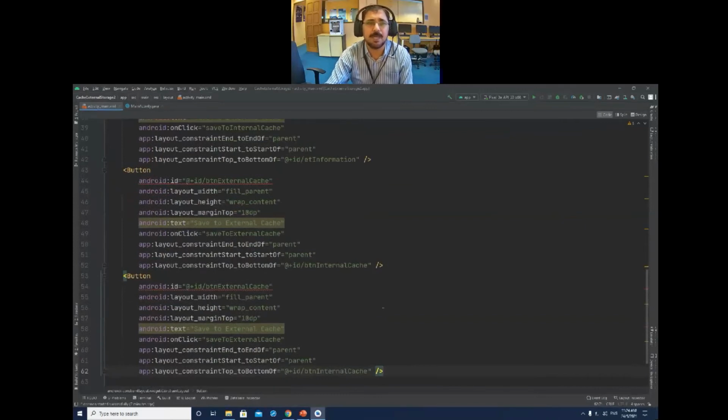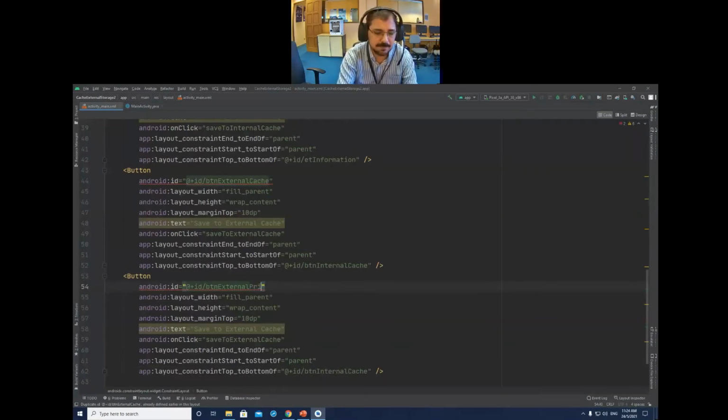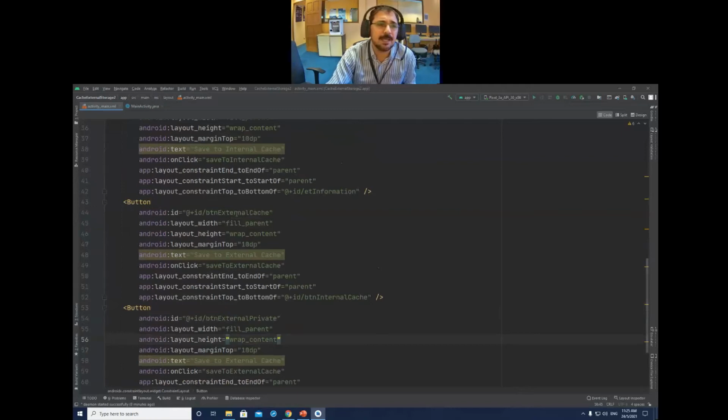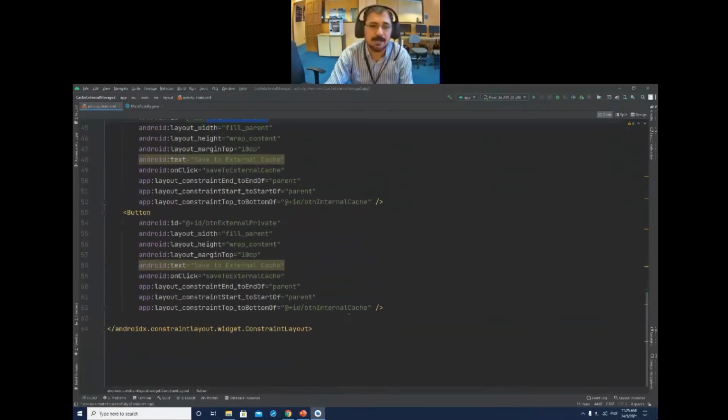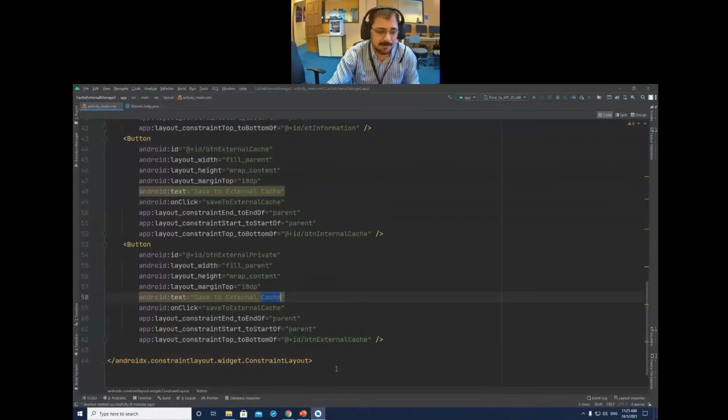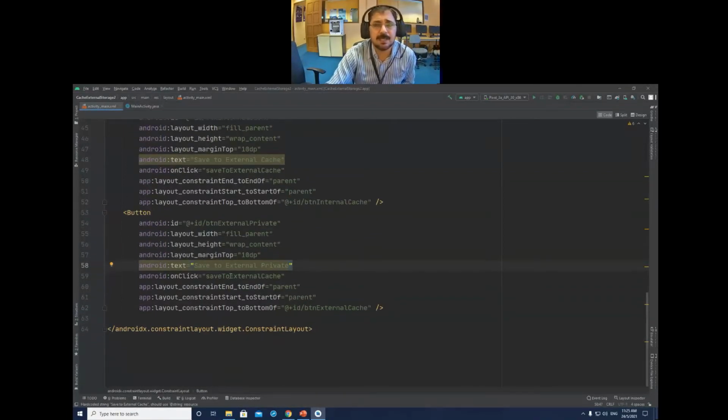So the third button will be external private. This one will be btn external, and the cache I will change to private. This one will be connected to the external cache, to the second button, so I will change this one also. Its name will be save to external private, and the click event for this will also be save to external private.